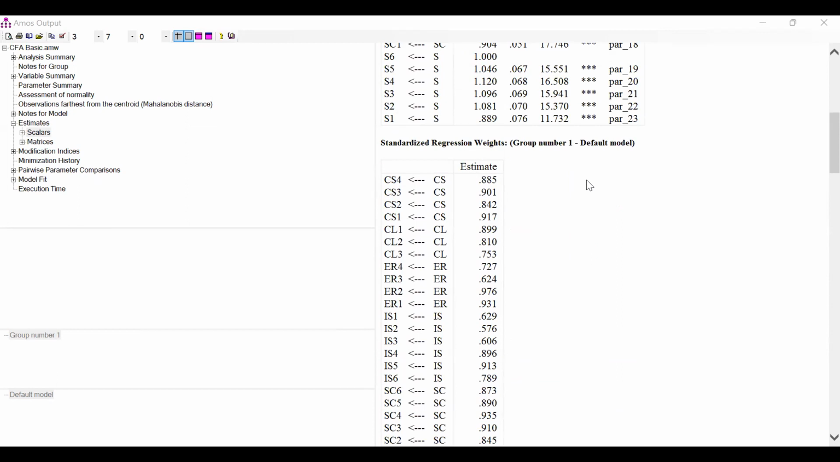In this way, for all the 6 constructs, you need to calculate the CR values, or the composite reliability values. The value should be greater than 0.6 to be acceptable. 0.7 and above is very good. That is one part. The second part is the AVE value.